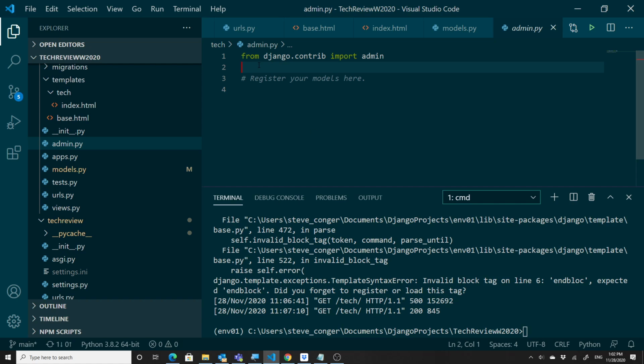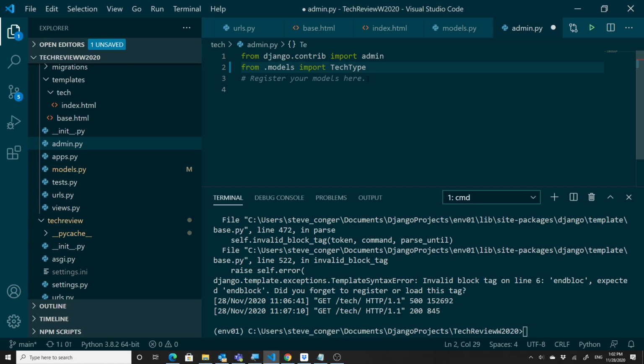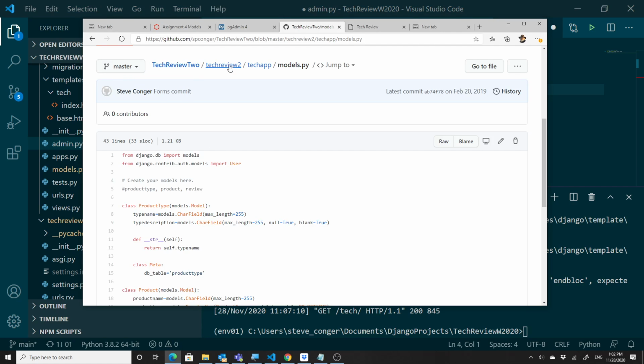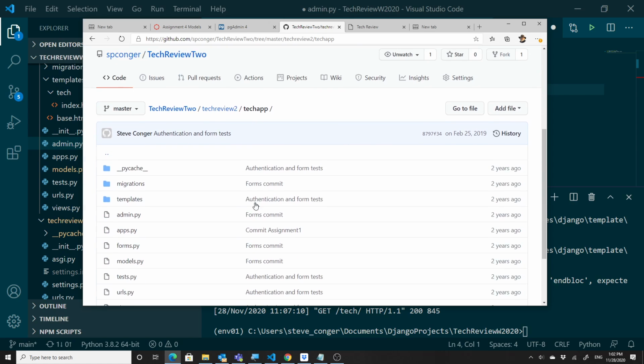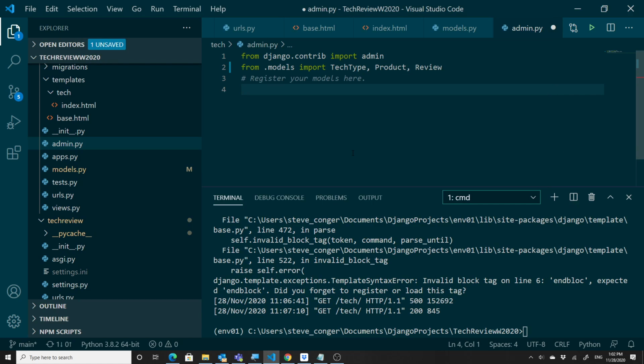And so one of the things we have to do is from .models import TechType, and Product, and Review. And then, just to show you again where it is, if I go to tech app and we look at the admin, you'll see that the way you do that is you do admin.site.register. So that's what we're going to do.